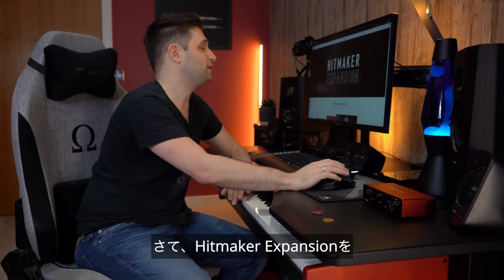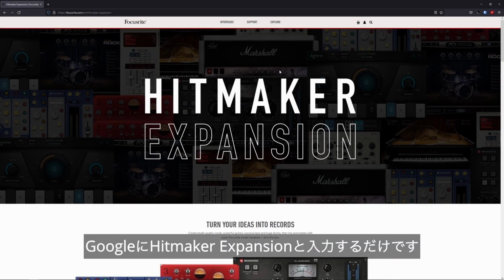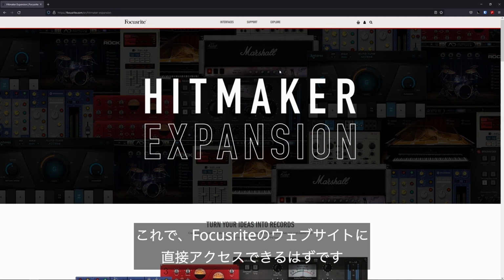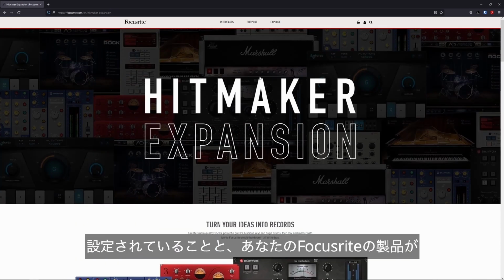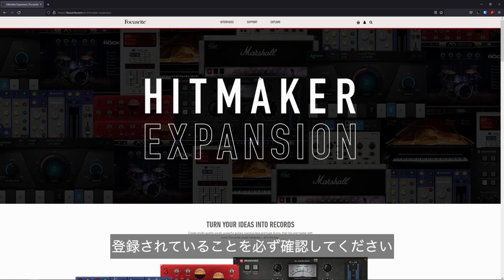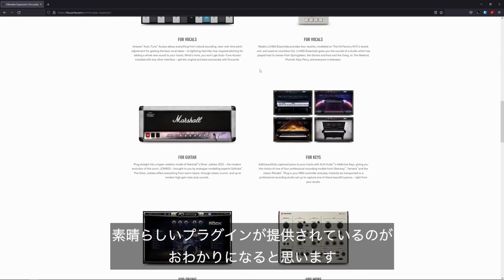Okay, let's quickly chat about how to download the Hitmaker expansion onto our computer so we can start making some noise. All I did to get to this page was type in Hitmaker Expansion into Google, and this should take us straight to Focusrite's own website. At this stage, definitely make sure that you've got your Focusrite account set up and that you've registered your Focusrite products. Once you're happy to continue, you can scroll on down here and see there's some incredible plugins on offer.